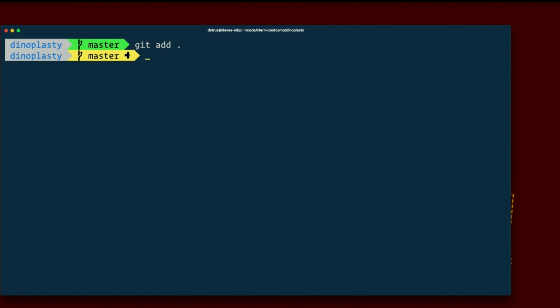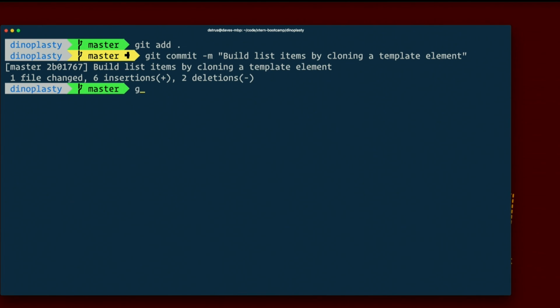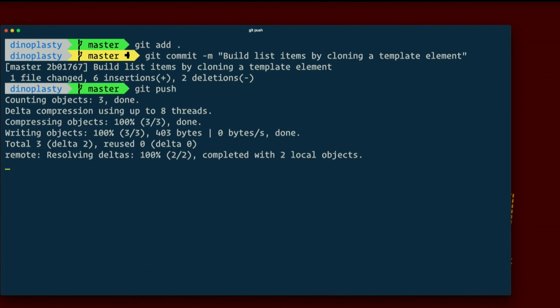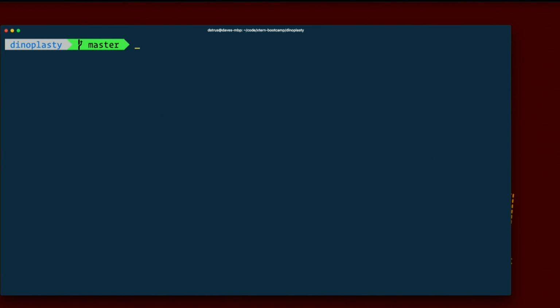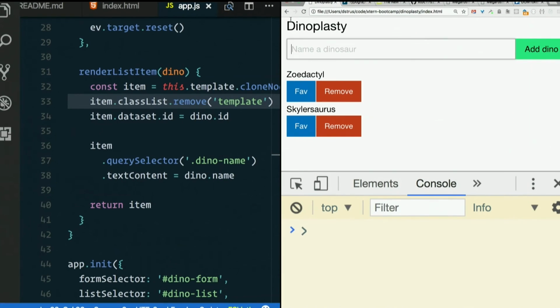So what do we do? Build list items by cloning a template element. Just a little trick that lets us explore several new things.